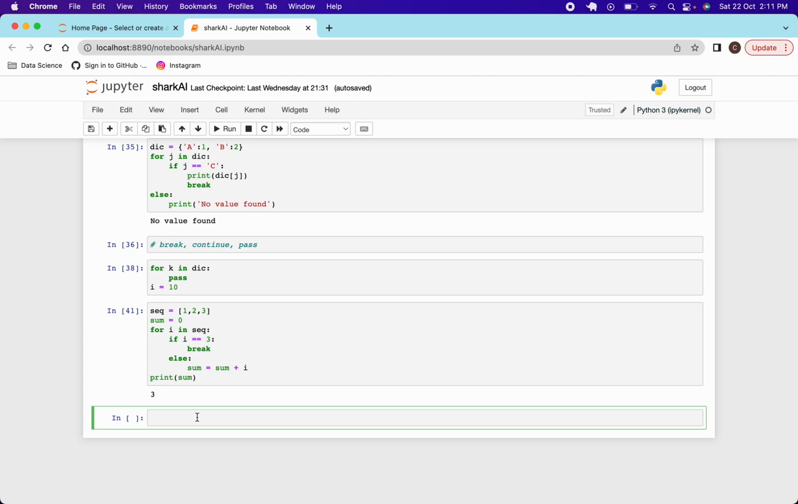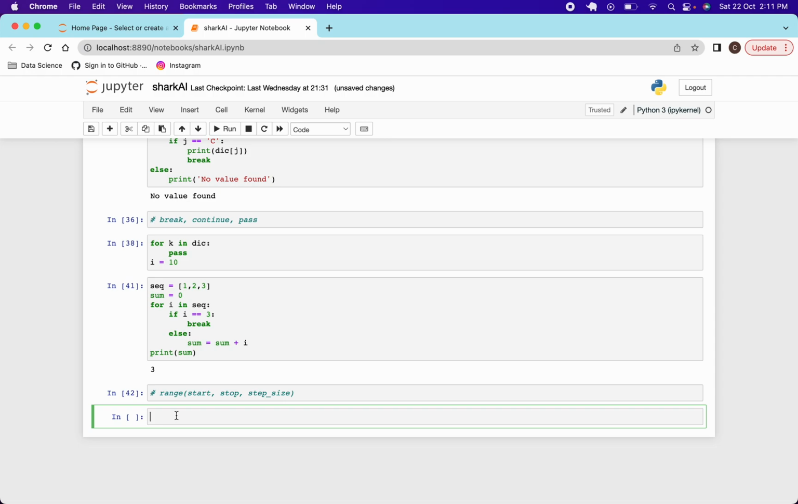So now we'll see the range function. A range function is a special function in Python where we can generate a sequence of numbers. Range 10 will generate numbers from 0 to 10, and the range syntax is range start, stop, and step size. Let's see how it works. Suppose I have to generate the numbers from 0 to 10, then I'll just write range 0 to 10. And it will not print like this, we have to give it as a list.